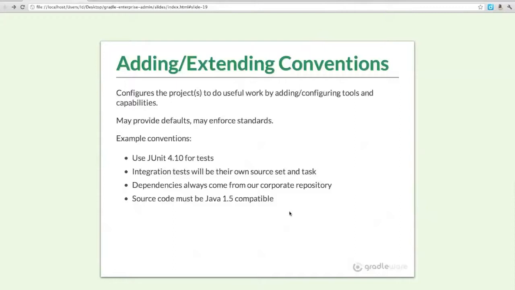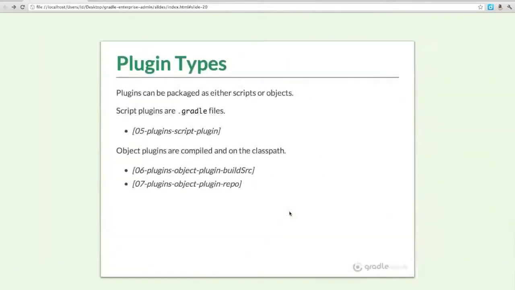In our case, they'll get notified and we just won't let that happen, or you could make it an error condition, so you throw an exception, that kind of thing. And another one, just for completeness, is that we're going to enforce that all source code is compiled in a Java 1.5 compatible way. So again, we're not just going to pre-configure that, we want to make that a standard and enforce it. So if somebody tries to deviate from that, we're going to make that an error.